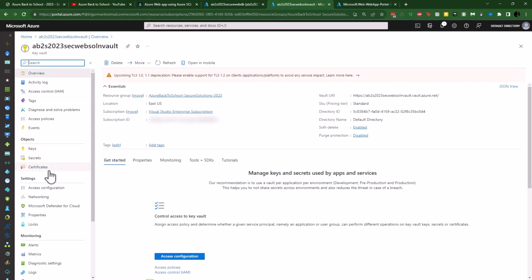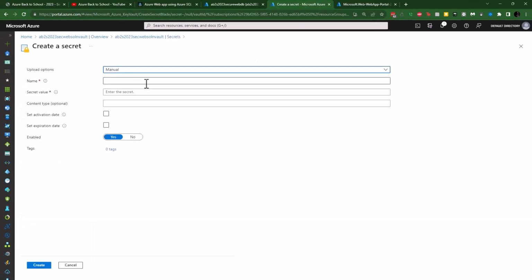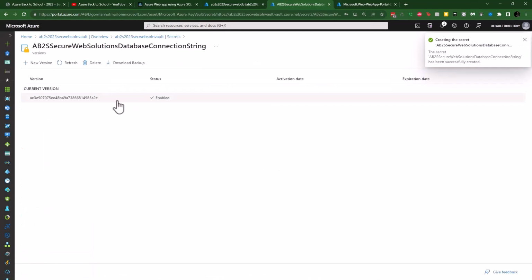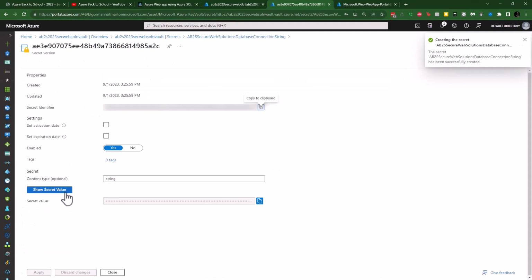And I'll get that into my clipboard so that as soon as this vault is done, I can go ahead and create a secret. So here's the vault. I'm going to create a secret. The name of it is going to be the AB2S Secure Web Solutions Database Connection String. It's a really long secret name, but it really doesn't matter other than it might be in the URI a little bit. And you don't have to fill in the type, but I'm going to go ahead and put string there anyway. I'm going to create it, and I'm going to review it, take a look at it, and make sure it looks like a SQL Server database connection that you would expect.